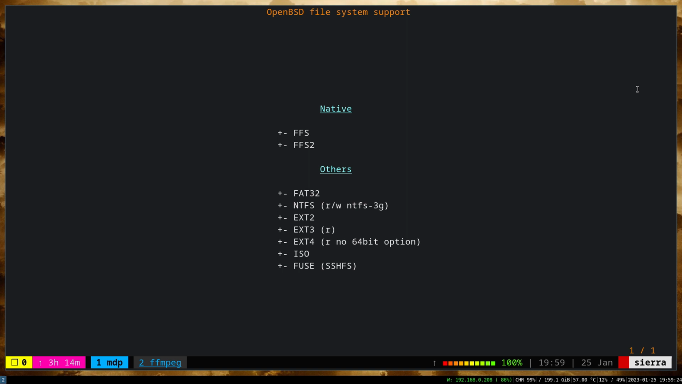OpenBSD supports a variety of file systems. I decided to divide them into two categories, native and others. The native ones are the Unix native file systems, FFS and FFS2. FFS is also called UFS, or Unix file system, and FFS stands for fast file system. FFS2 was developed to address the shortcomings of FFS, and it has some features such as handling larger capacity files as well as larger capacity hard drives.